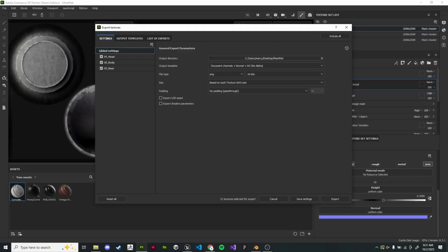Okay. And then underneath we have output template. There are a few different templates that exist already for us to choose from. We might have to tweak some of these later, but we can get started by just clicking Blender, and that'll give us a decent idea of where we're at.